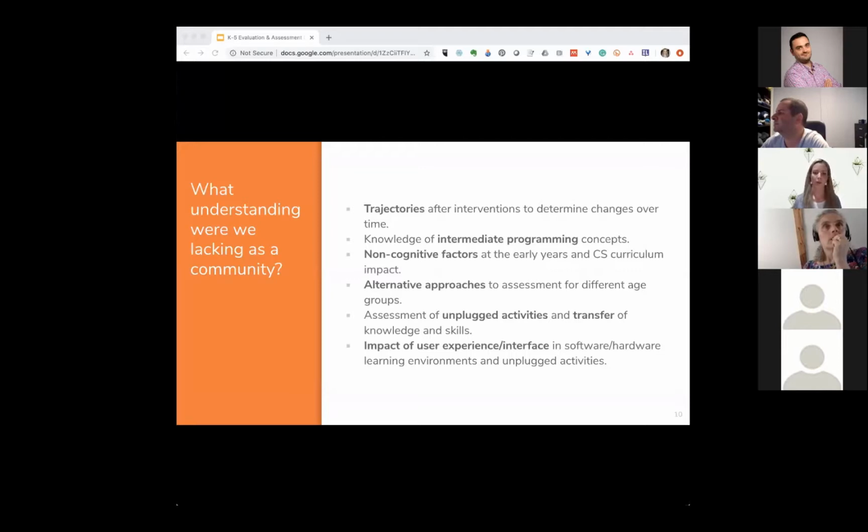We were also keen to look at whether students experience curriculum in culturally relevant ways, so looking from a research perspective, and looking at different approaches for different ages. We know that K-5 can be quite different to high school and tertiary environments. We also raised the idea of thinking about the impact of user experiences and interfaces on students, and how that comes into play in both offline and online environments. Even when they're playing with tangible games around computational thinking, how can we actually assess that?